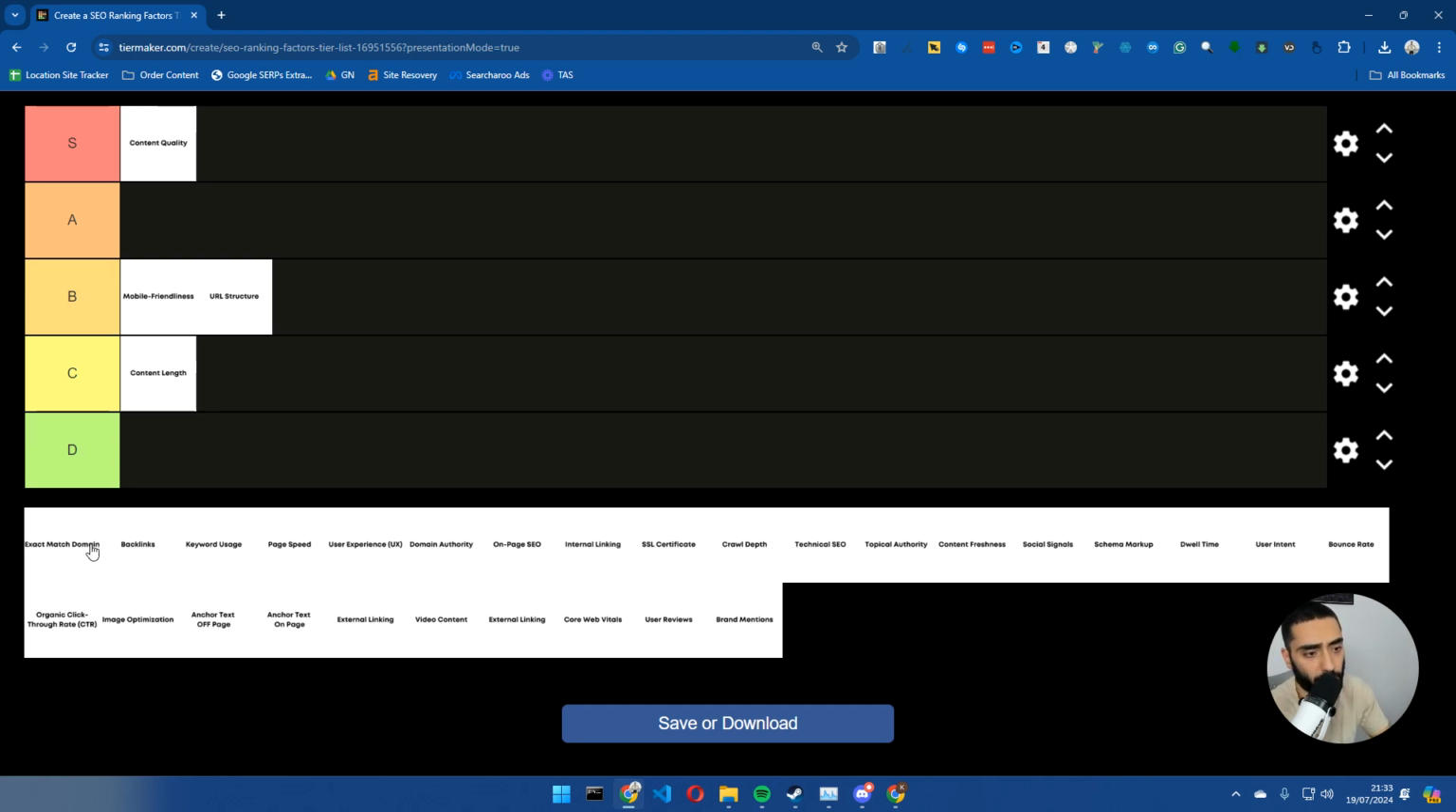But next one is exact match domains. Exact match domains rank very well. There's a lot of people in the e-commerce space that are buying up exact match domains, and they're ranking e-commerce stores fairly quickly.